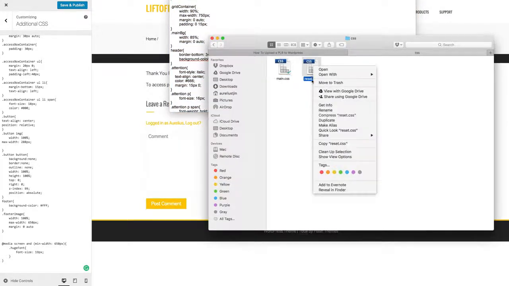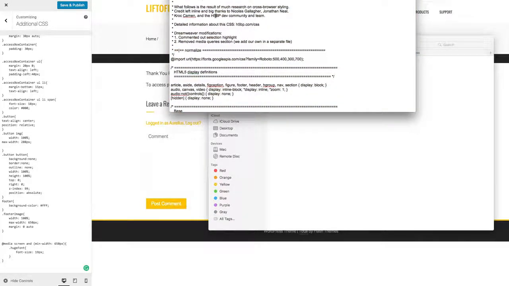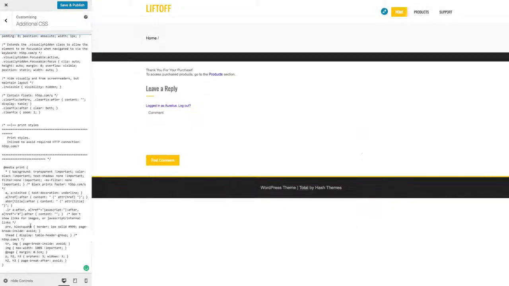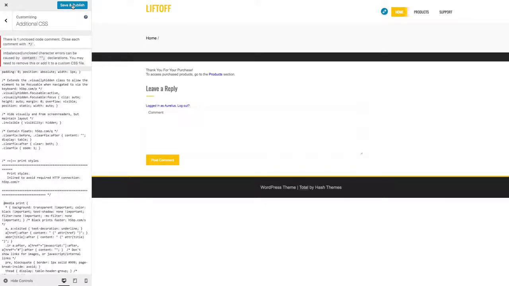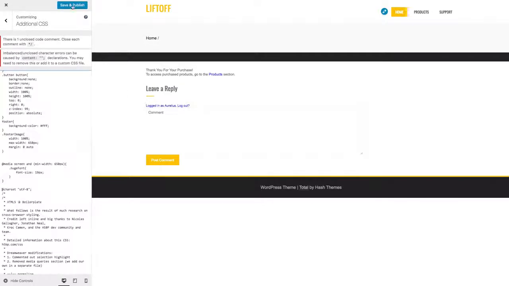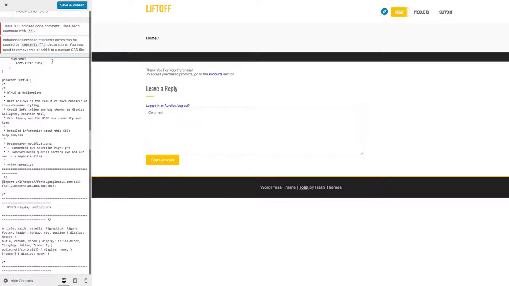As you saw here, we've got reset.css. There we go. Just copy and paste the whole thing. That's fine. All these comments are just optional, but I've just pasted everything in. And now click Save and Publish. Now it's going to say imbalance, all that. That's fine.